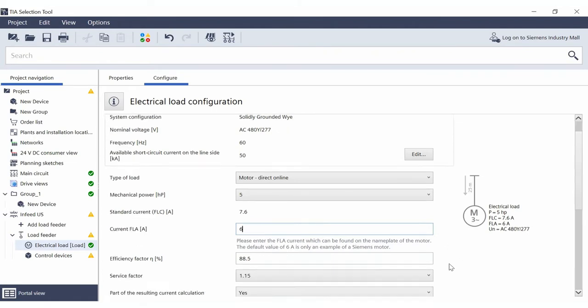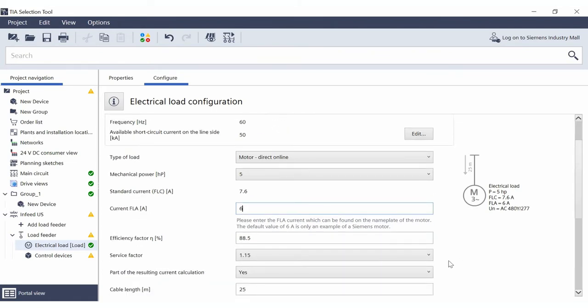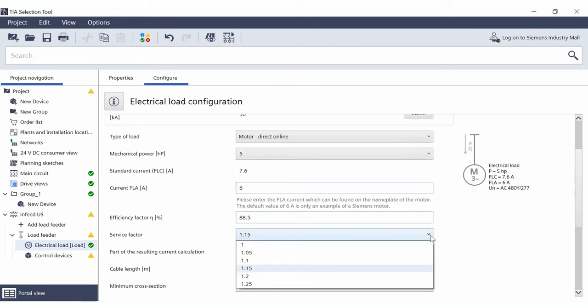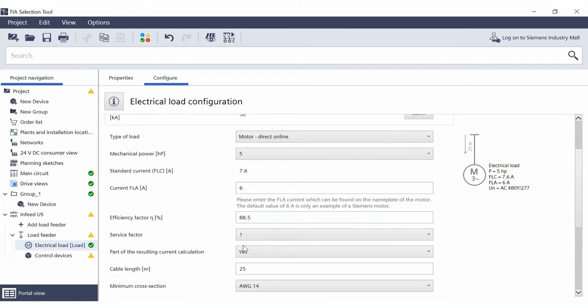Another important specification is the so-called service factor. This describes how much a motor may be overloaded. If this service factor is less than 1.15, the overload relay must later be set to a slightly lower value to prevent the motor from overheating.